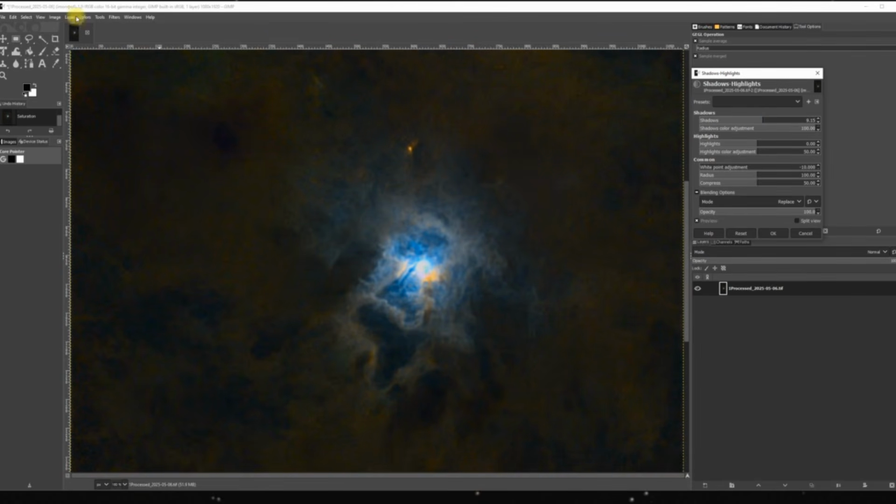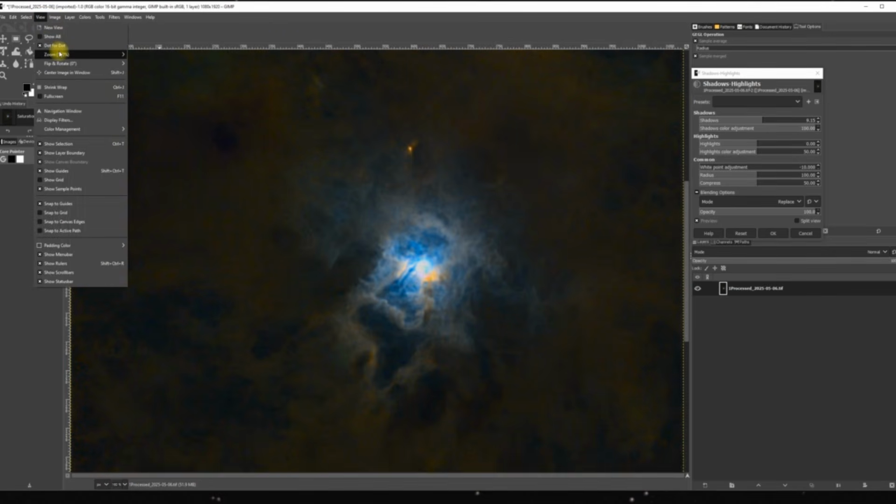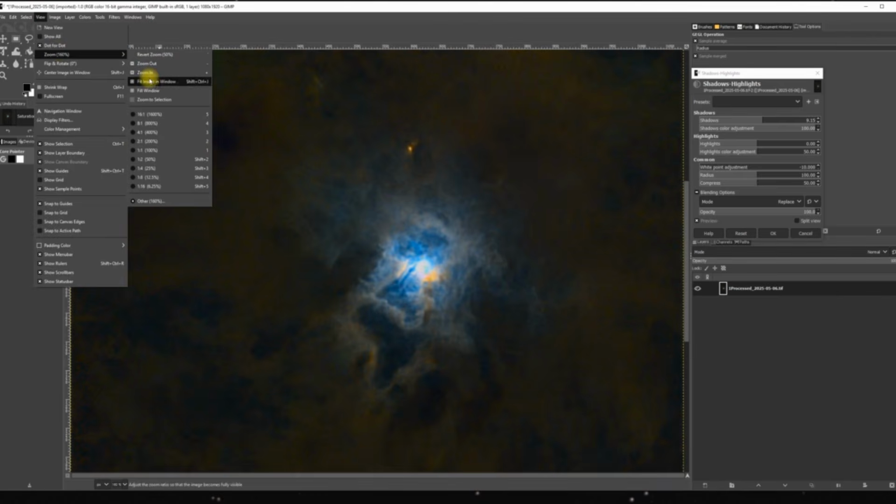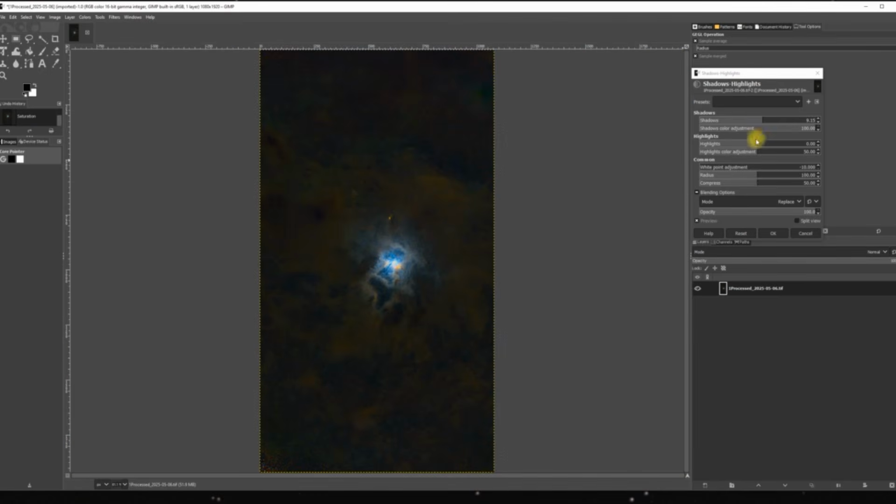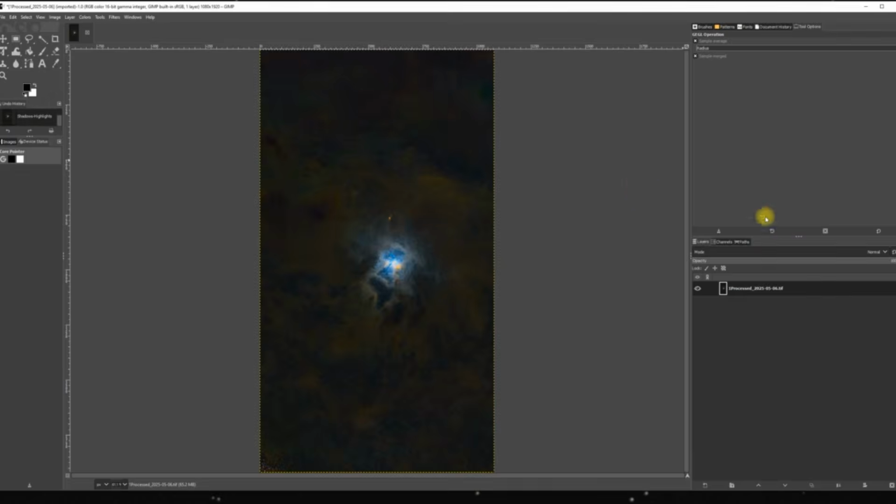In fact, let's take the view back out so we can see the entire image. Come up here to view, zoom, and fit image in window. And let's see how our shadows bar is affecting everything on the outer edges. Yeah, we definitely don't want to go too far. Thinking that's probably about as far as we should go. So we'll hit OK. All right, let's zoom back in one more time.